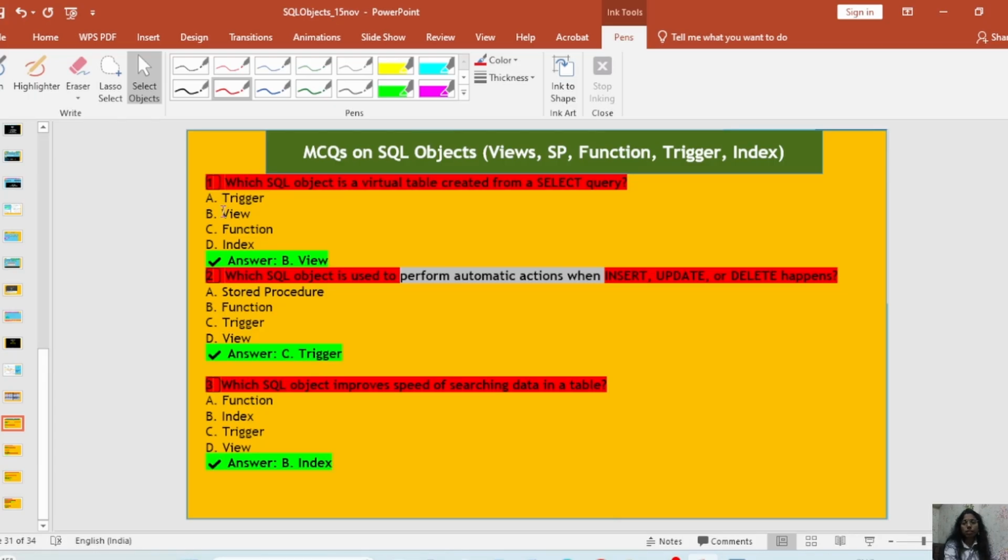So this question, how much did you get cleared? Let's see. Which SQL object is a virtual table created from a select query? Tell me without going for the multiple choices. That is view. Which SQL object is used to perform an automatic action when insert, update, delete happens? It is trigger, before or after update, insert or delete. Which SQL object improves the speed? Index.